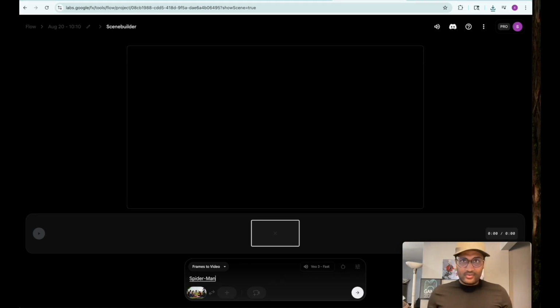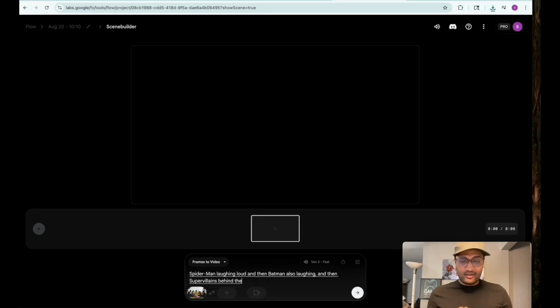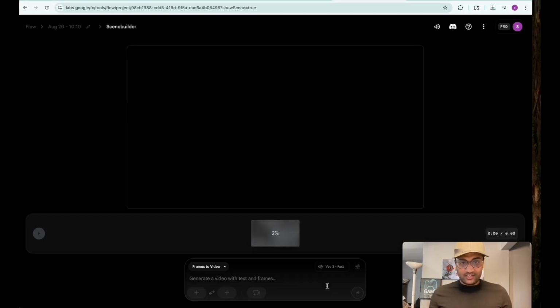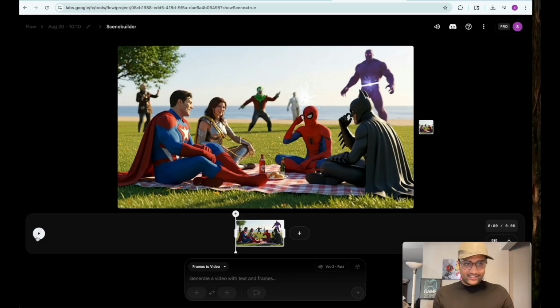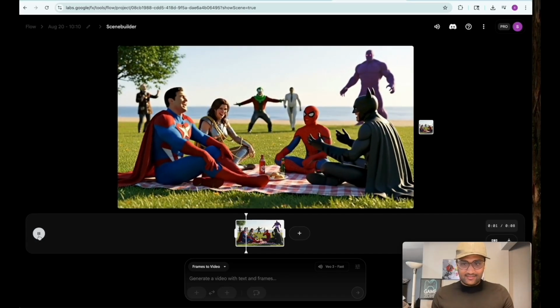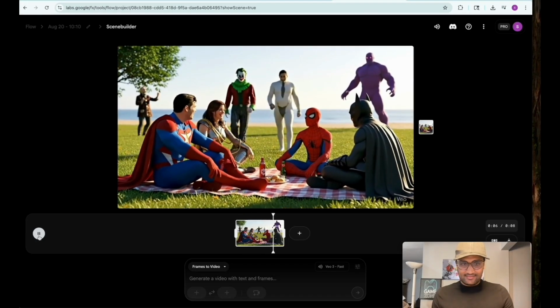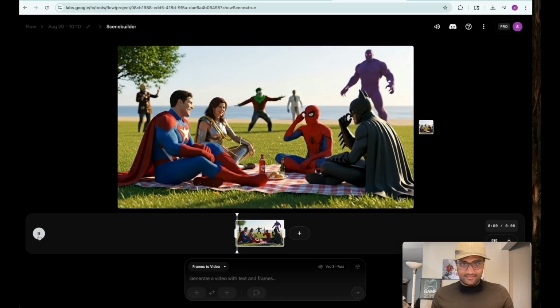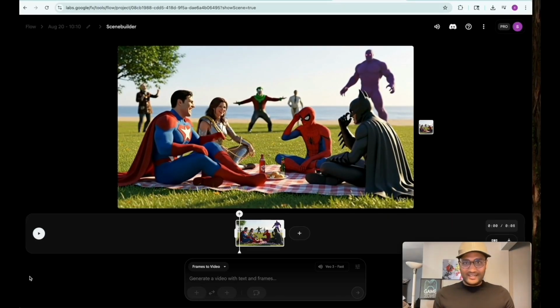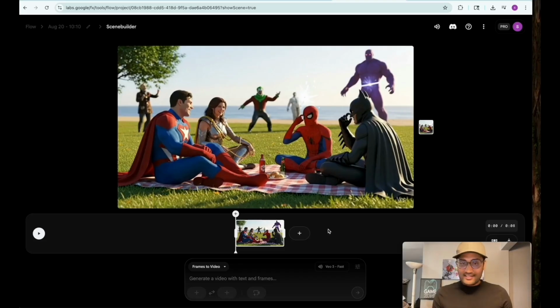Spider-Man laughing loudly and then Batman also laughing and then super villains behind the scene are approaching towards our superheroes. Okay, so it's generating the video now. Our scene is ready. Let's see. I think it followed the intent, but some of our superheroes are not moving. All right, that's our scene. Now let's build on top of it.